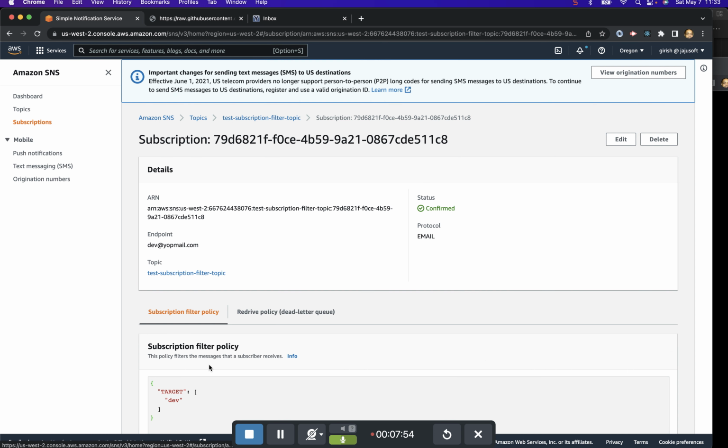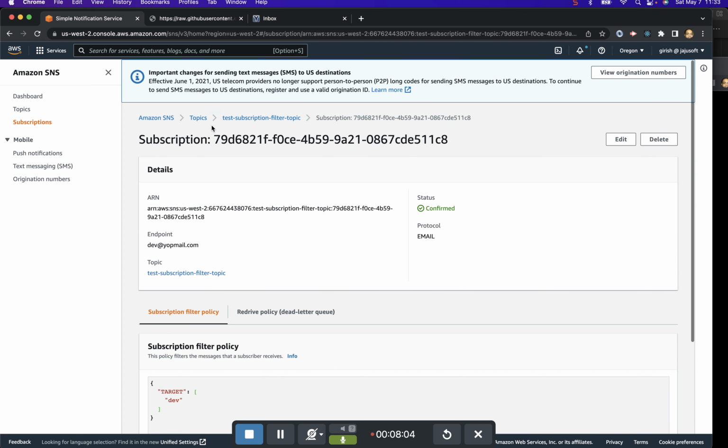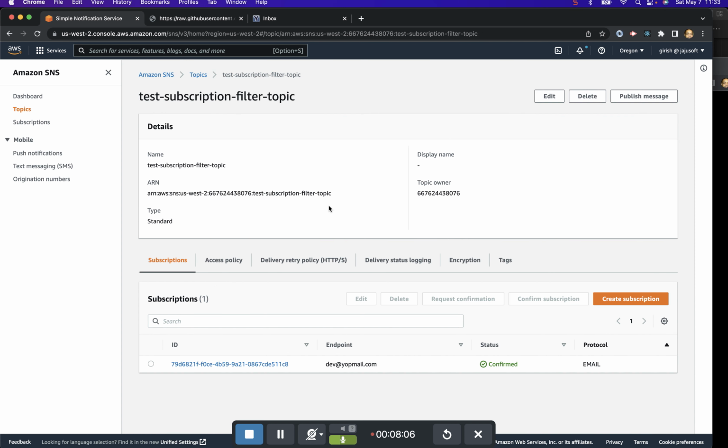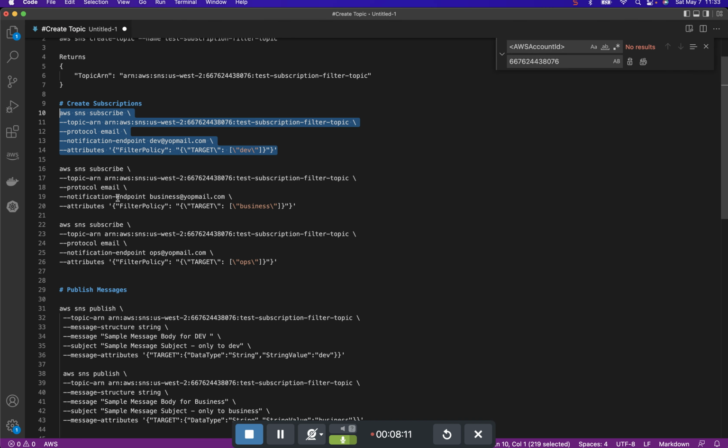If I click on this subscription link, you will see that the filter policy that we created also got applied. So here we say that if the target is dev, then only I want to receive the message. Let's do the two other subscriptions and we'll confirm them both. So second one, I'm doing it for the business and then for the ops. So let's do it.